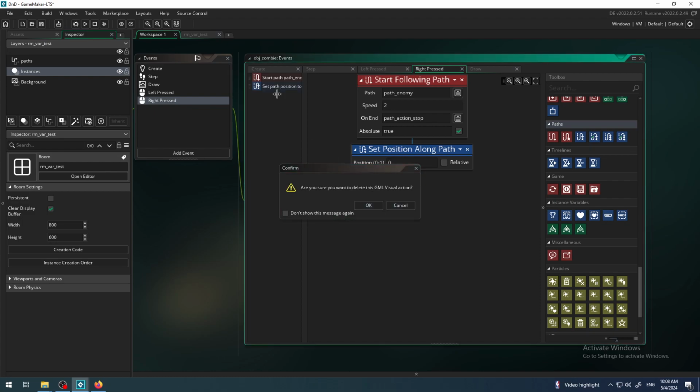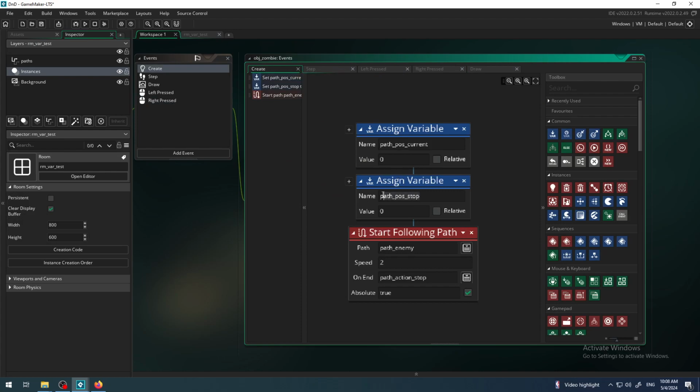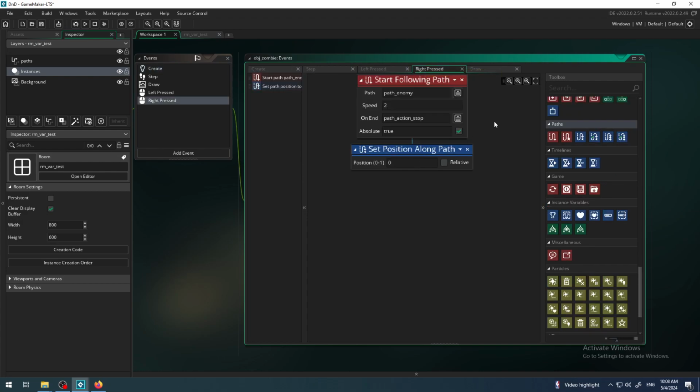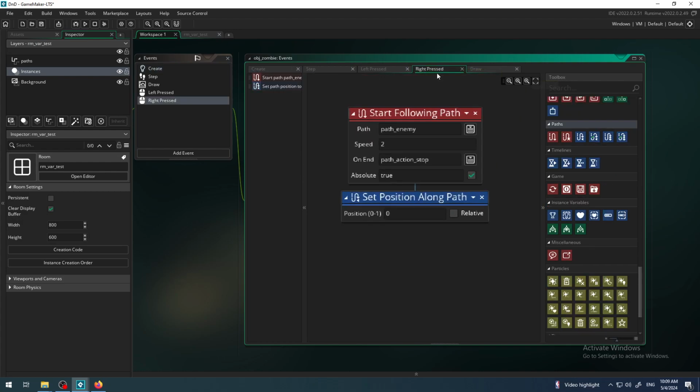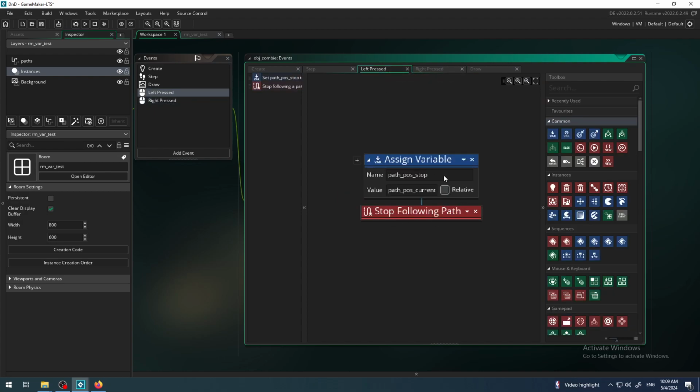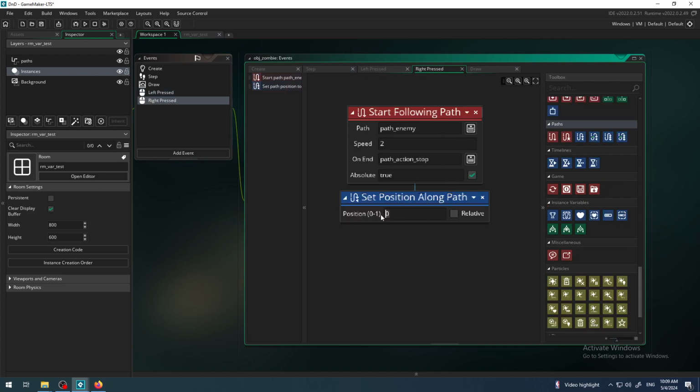In my case, again, I'm going to copy paste the path position stop. Why? Because that is where my player, my zombie, stopped. I stopped him at that position, and we know that that position is actually copy pasted from current to stop in left click. Now I want to use it when I right click, go from there.